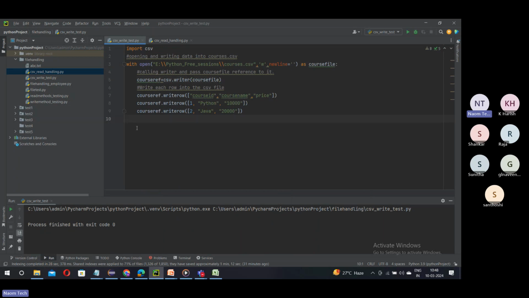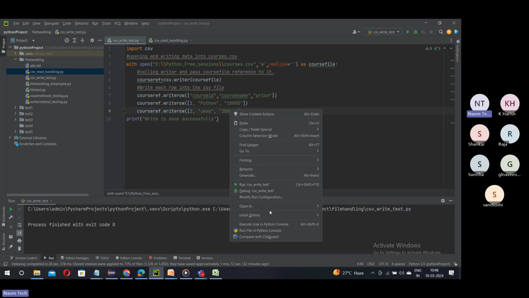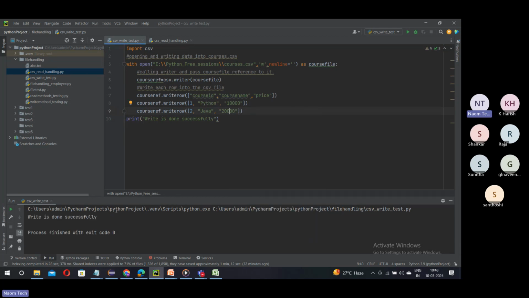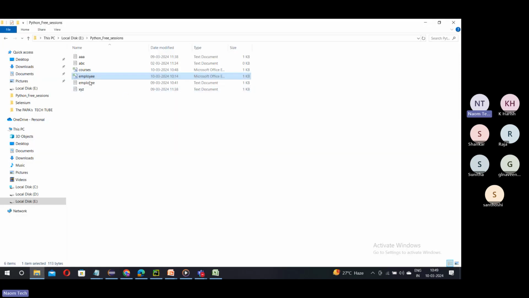Yeah, just for better readability, you can add something like "write is done successfully." You can just add that. Already writing is over. But anyhow, if you run again, what happens? The previous data is replaced with new data. That's all. So run it. Now go and check in this place.